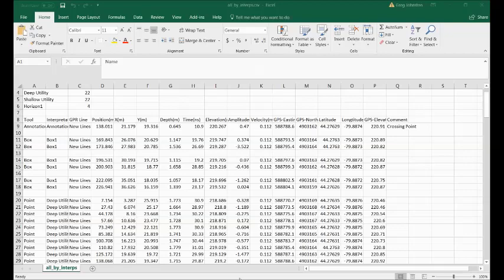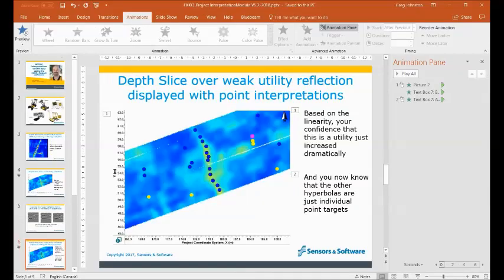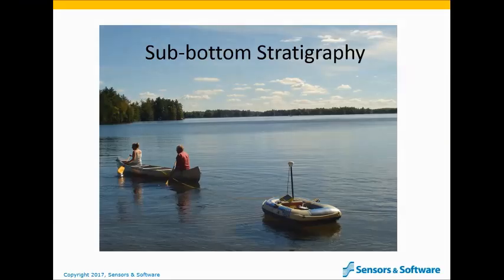And here's, if I jump back to my PowerPoint, a photo of a GPR survey on a freshwater lake. Obviously no odometer wheel to trigger the data collection. So it was collected in free run mode. And the positioning of the survey is done with GPS.